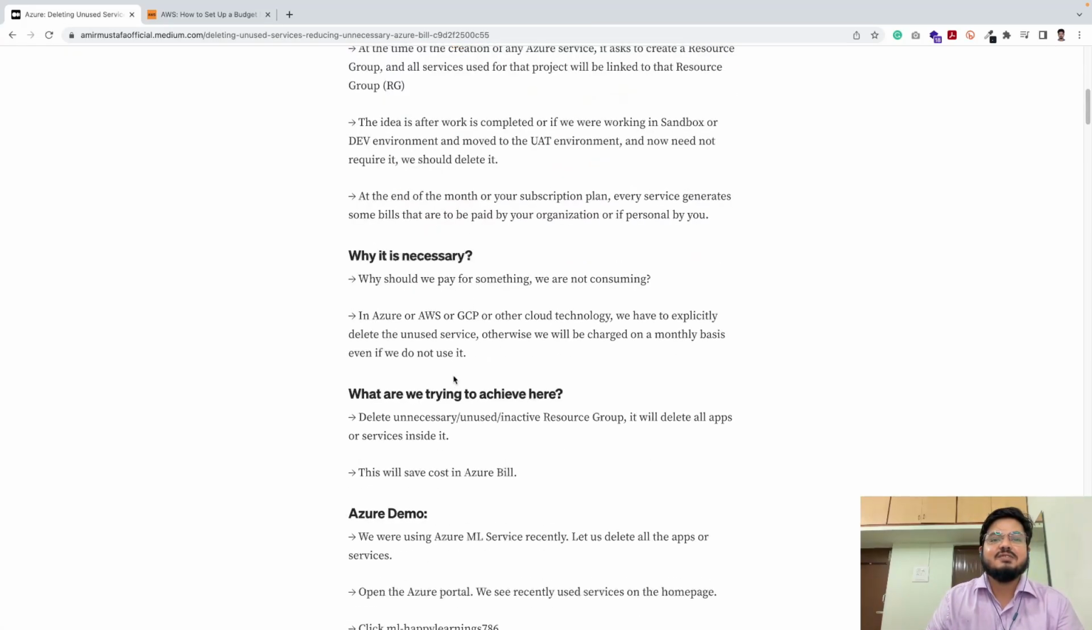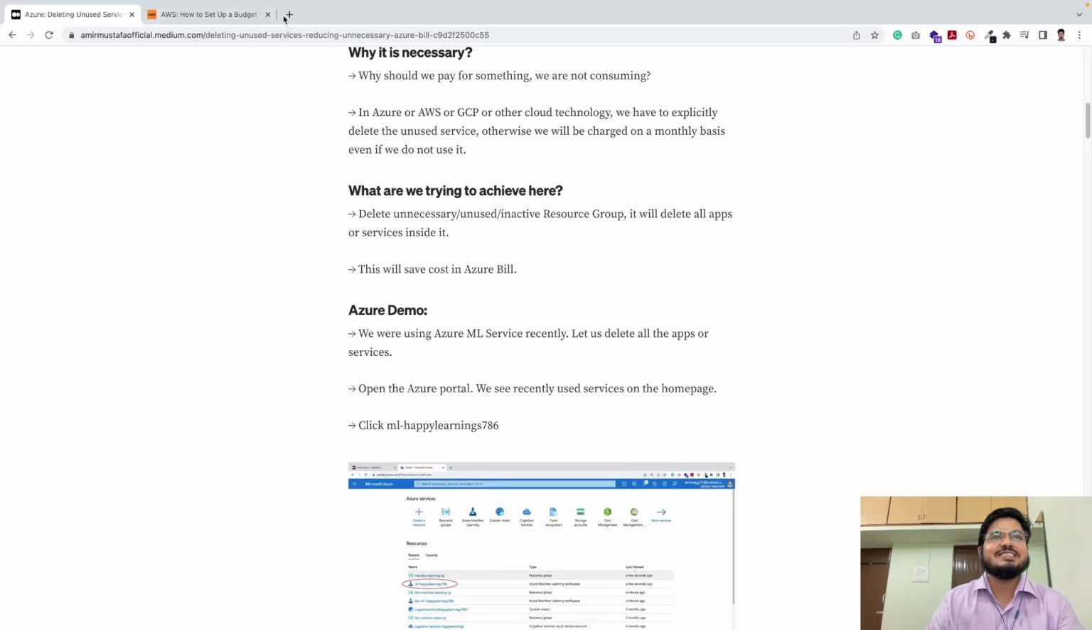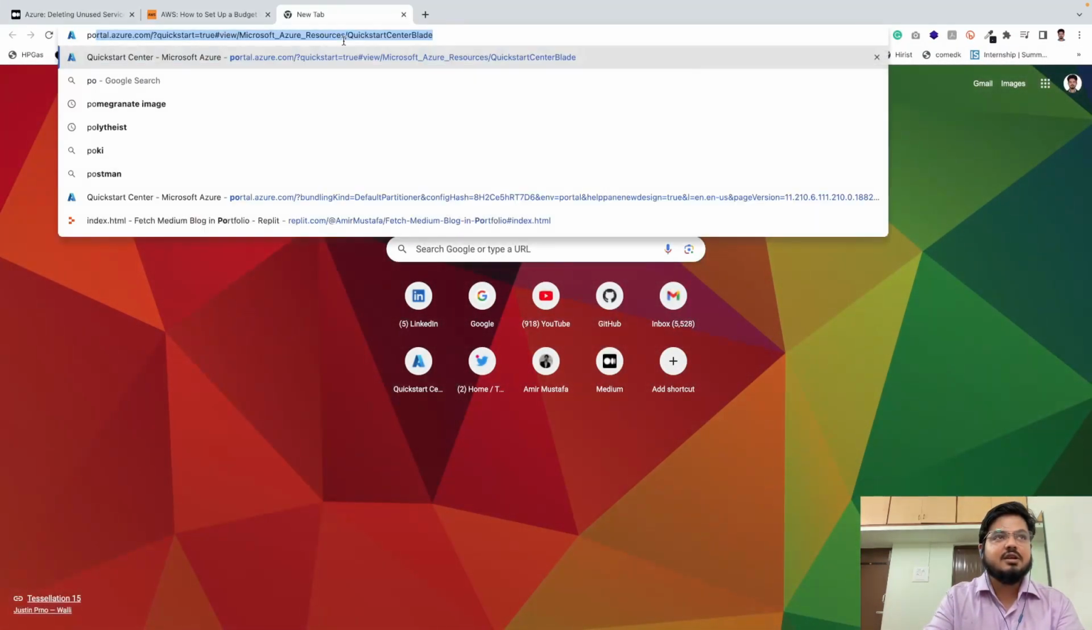Let's follow along. What we are trying to achieve here is to delete unnecessary, unused, inactive resource groups. These cost us, as we get a bill at the end of the month for Azure. So we'll be terminating the inactive services so that we will not be charged for them. Without further ado, let us start with our Azure portal.